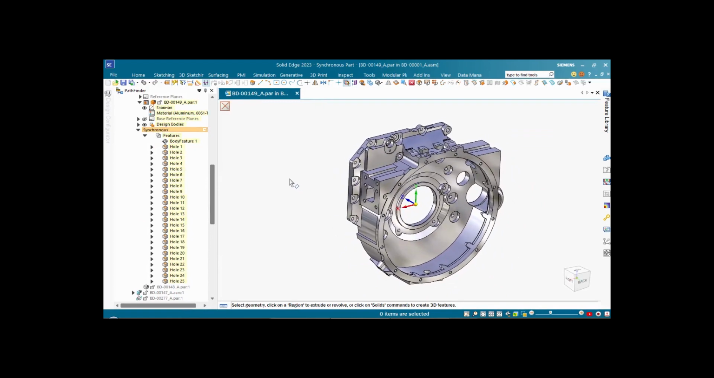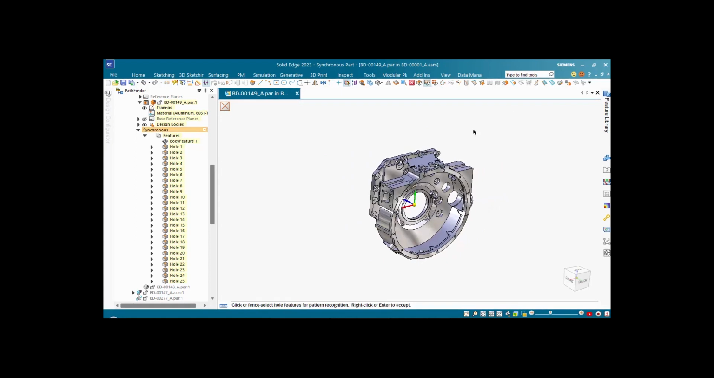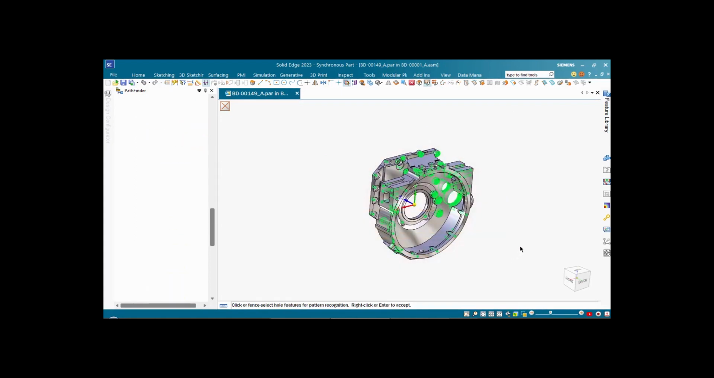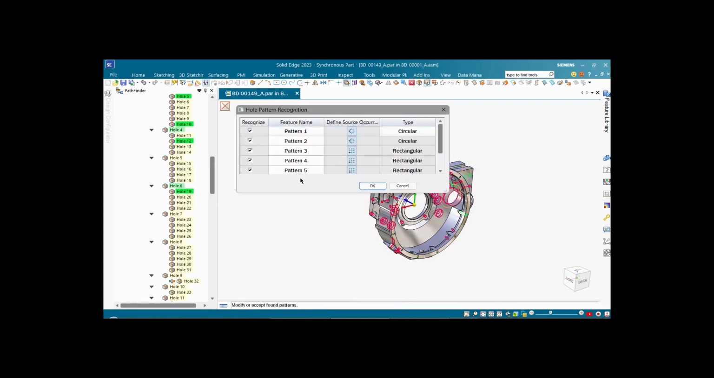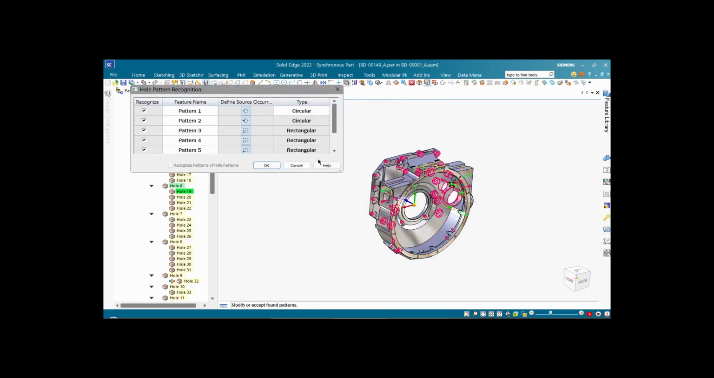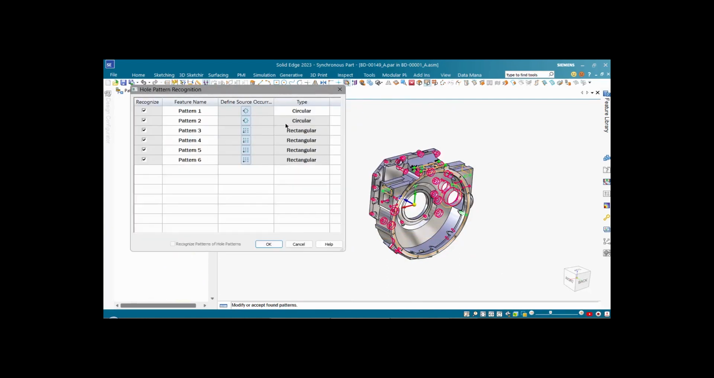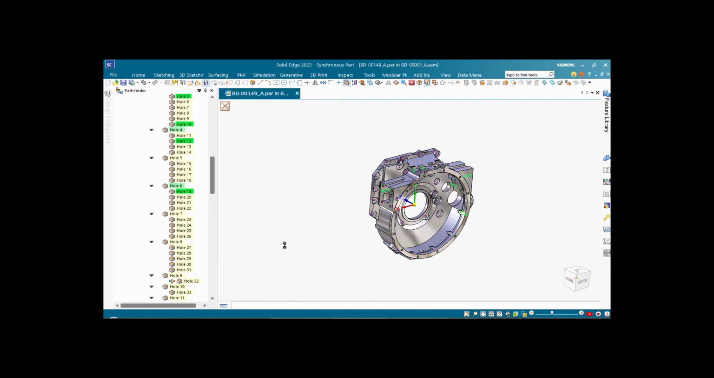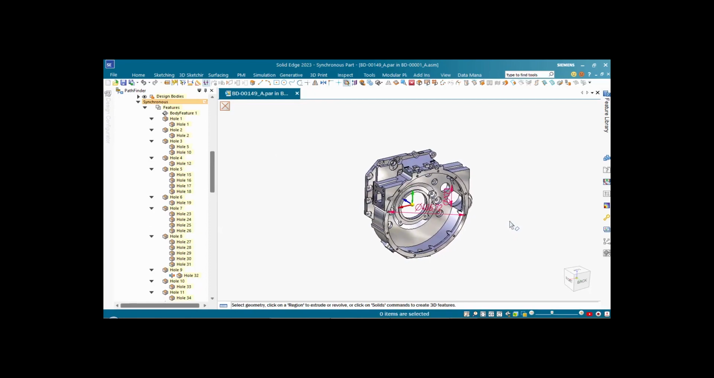But I'm going to take it even one step further. I will be able to recognize patterns of all these holes. Select the whole body, and you can see that in this case, Solid Edge gives me access to whatever patterns it found, whether it's circular or rectangular, and I'm okay with all that, and accept the whole thing will get parameterized. Just in 2 clicks, you were able to do that.